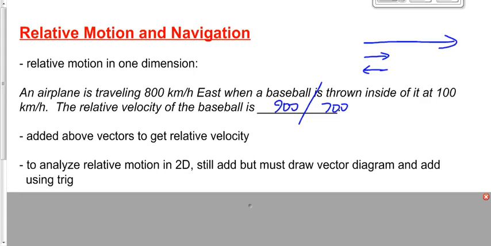What if you don't throw the baseball in the direction the airplane is moving or opposite to the direction the airplane is moving, but what if you throw it across the airplane? So across the aisle. In other words, perpendicular to the way the airplane is moving, or even at some funny angle relative to the way the airplane is moving. How would we find the relative velocity now, the velocity relative to the ground? We're still going to add vectors together. To find a relative velocity, we add vectors together.